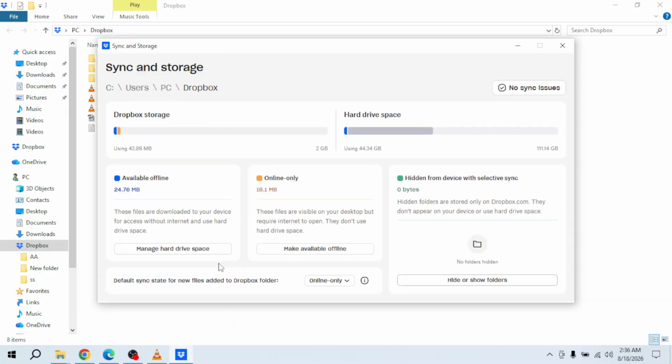Dropbox will then show you folders that can be included in the backup. Take a moment to review these before continuing. Now select the folders you want Dropbox to back up.